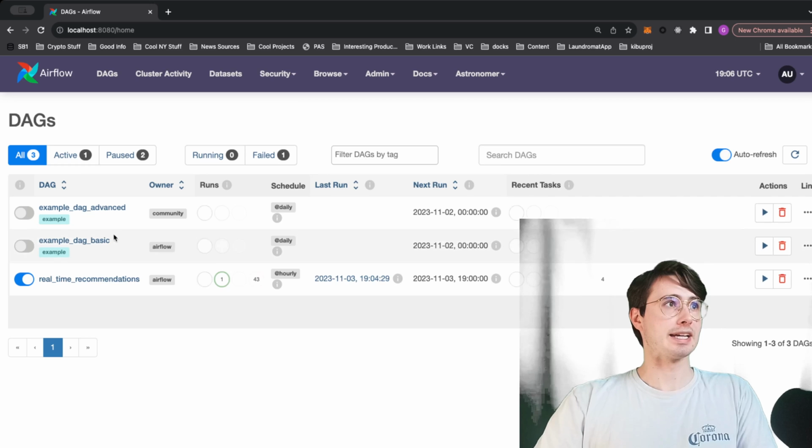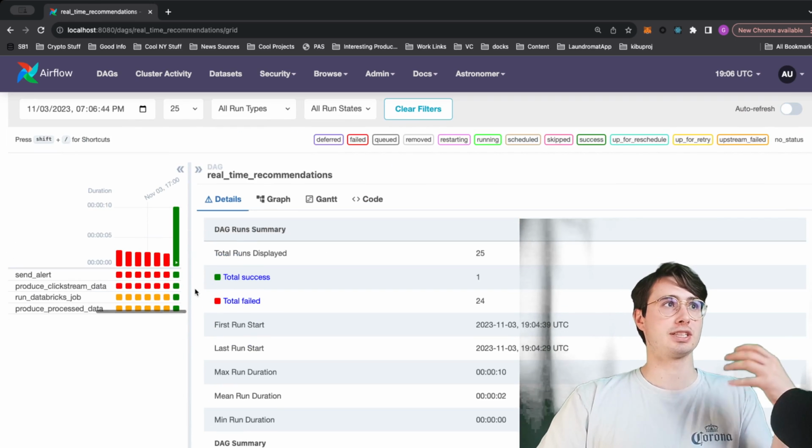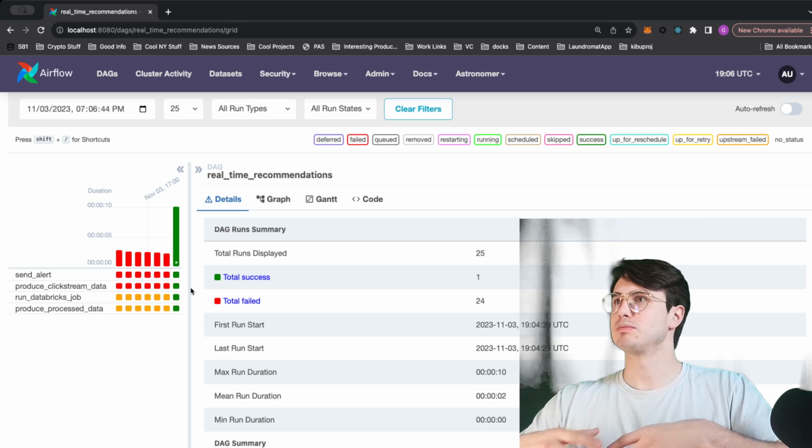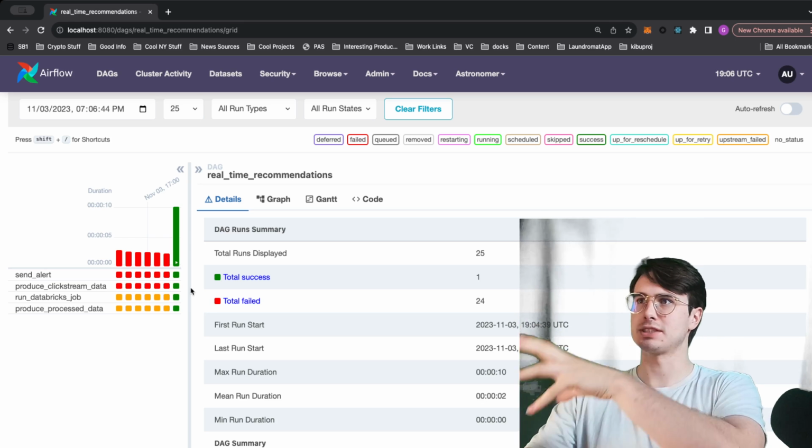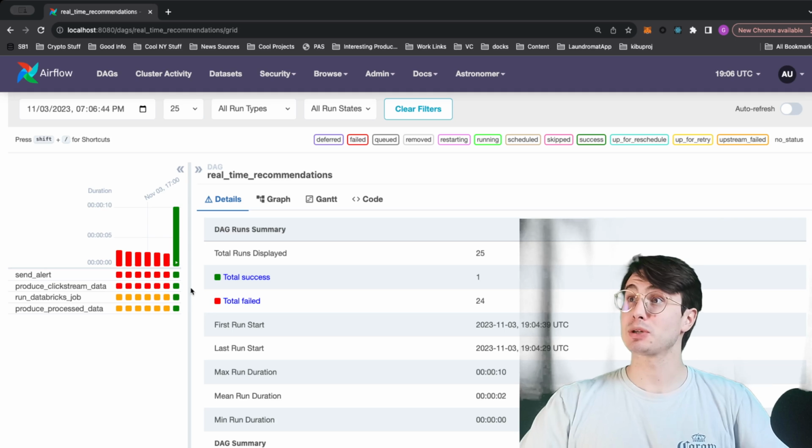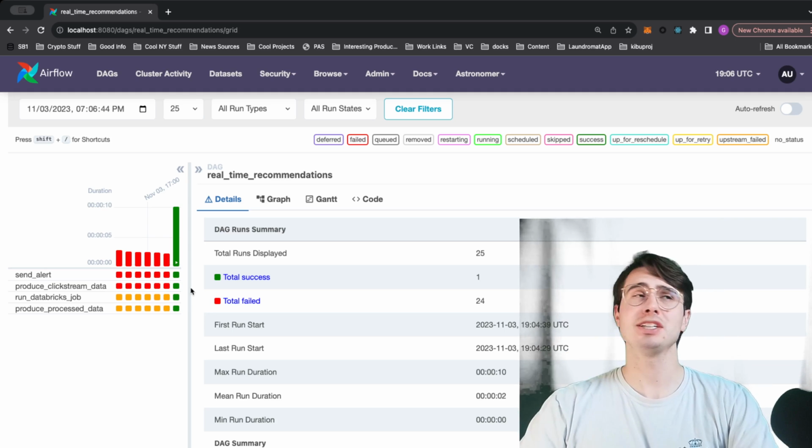And then you have a DAG that is listening to a Kafka topic, pulling from a Kafka topic, processing that data, and then producing out to another Kafka topic, or you could sub in your own end location.